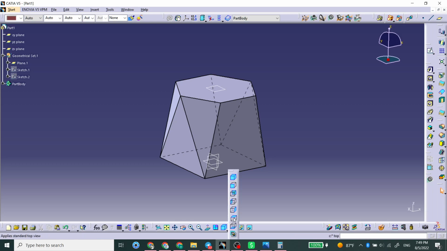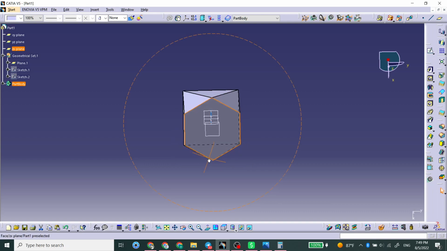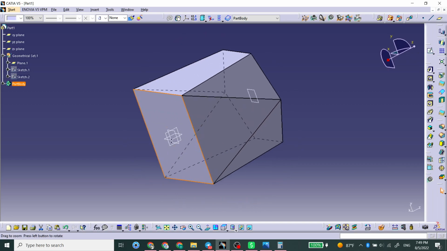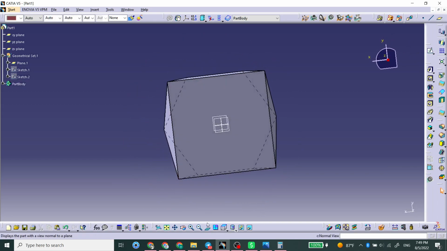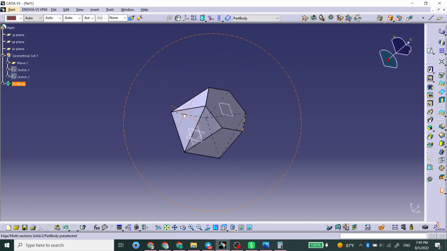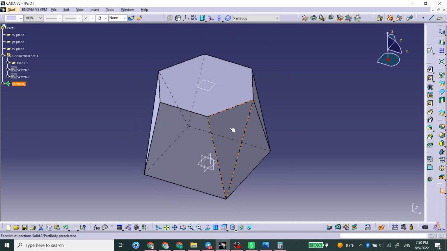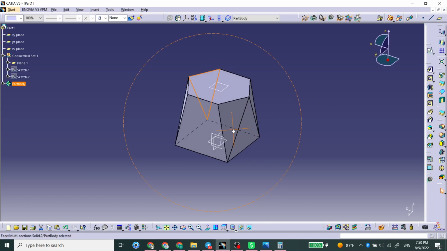If you see it in the top, we can see our top face is a hexagon and our bottom face is a rectangle and a square. But our line is really good and neat and clean. That is something which is really good when you know how to handle the multi-section solid.